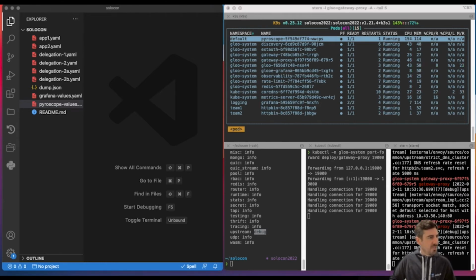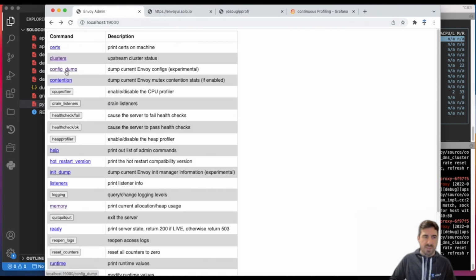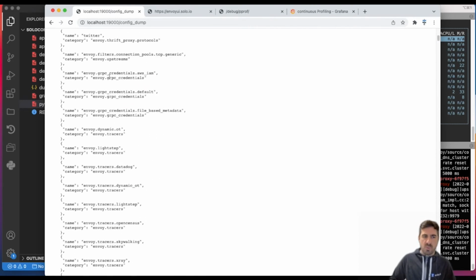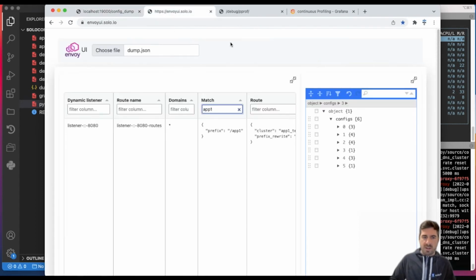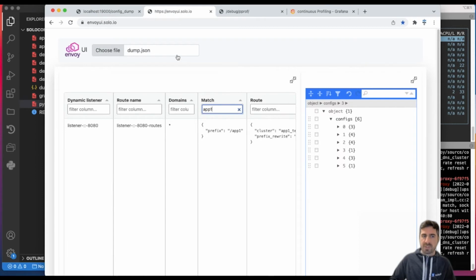Another interesting thing from the dashboard is the confidump. Confidump is the representation that Gloo sends to the different proxies. As you can see, it's really difficult to debug in here and to find what we want to see. To solve this problem, one of our colleagues, Denny, has created a very easy to use UI where we just need to download the dump and upload it to this UI. Here it is publicly accessible, so you can use it at any time.